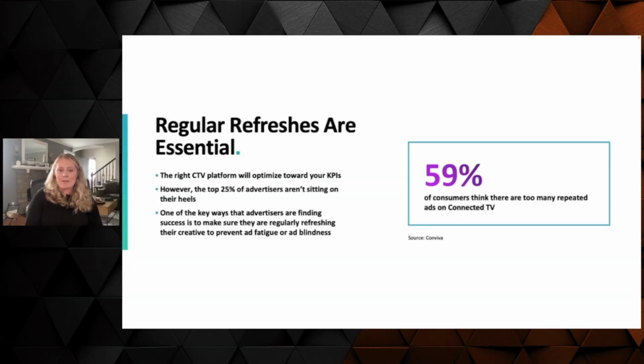Now let's talk about campaign optimizations post your launch. In addition to the auto optimizations happening for your campaigns within the platform in real time, creative is always going to be a big performance trigger on CTV. So again, while the right CTV platform will continue to optimize towards your key KPIs, regular creative refreshes are one aspect you want to be sure to bake into your overall strategy.